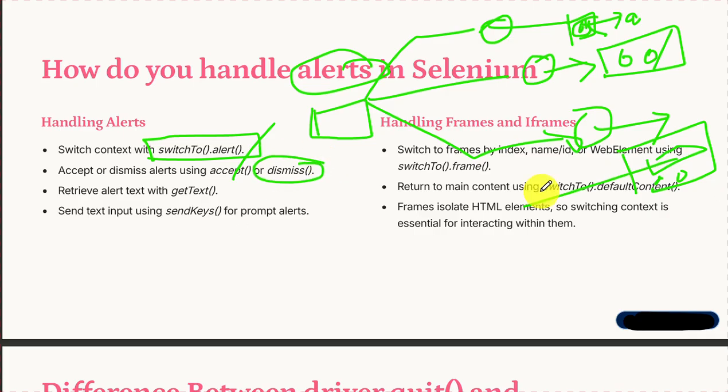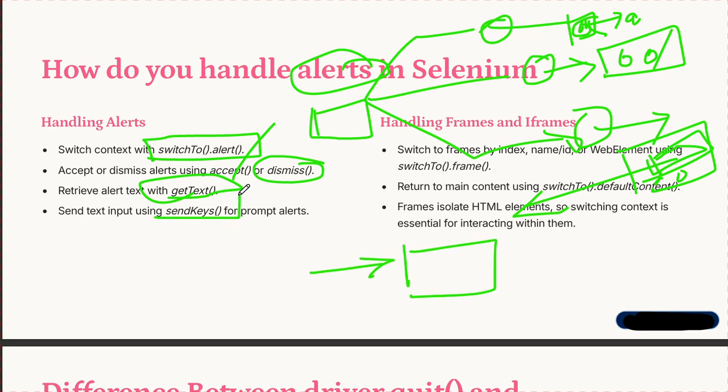If we have to retrieve the text from the text box present in the prompt alert, we use the getText method. And if we have to send some text in the alert, at that time we use the sendKeys method. So in this way there are different methods while handling the alert: first is the accept method, then dismiss method, getText and the sendKeys method.